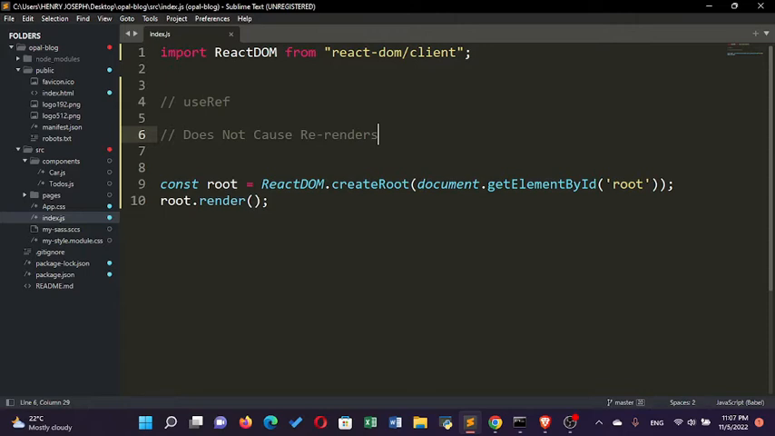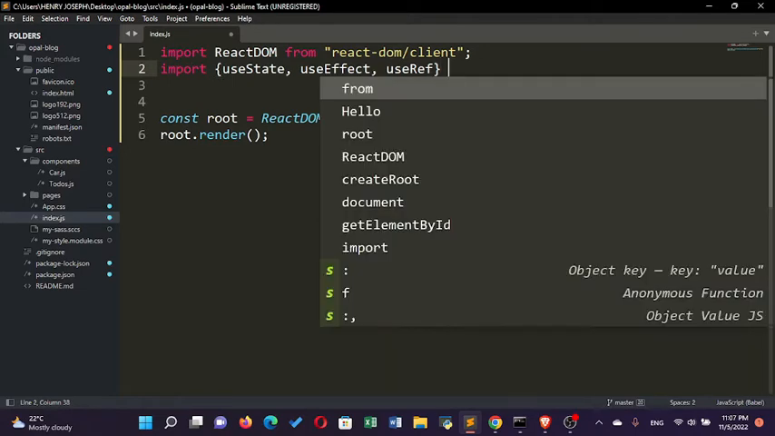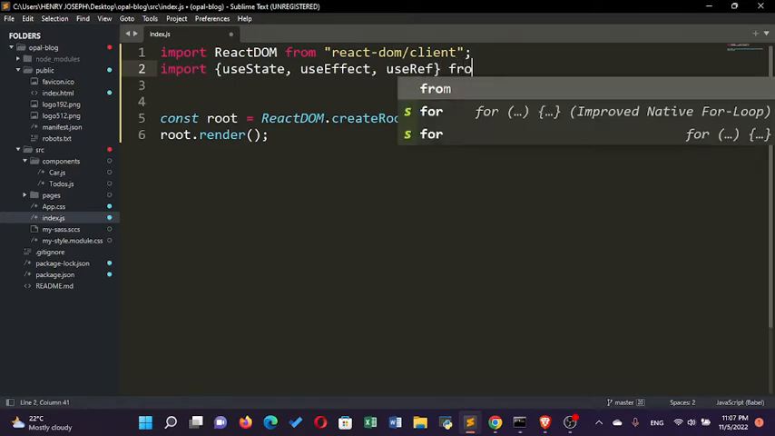So now we're going to create a component called App. So I'm going to delete that. But first we should import our useState. We're going to use useEffect and useRef. So we import useState, and then useEffect, and then useRef. We're going to import all these from React.